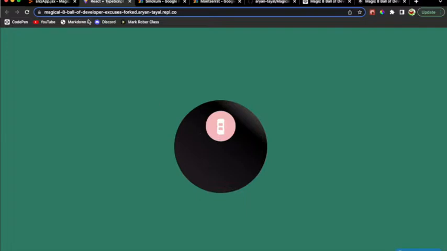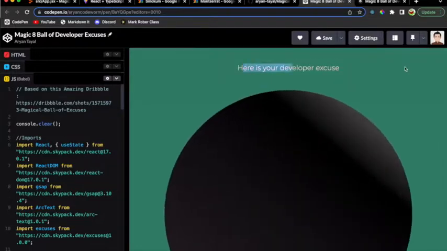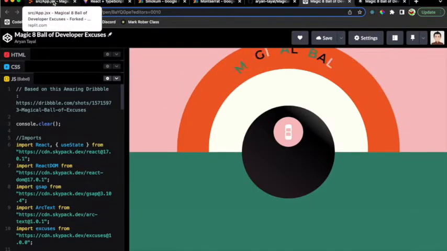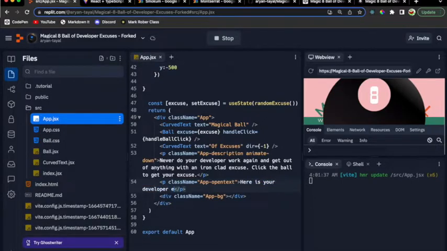Okay, nice. One final thing, we want some text to come in here. So if you can see this text, this paragraph, we want that to come in once we click on the ball. So for that, I'll just create a paragraph with the class of open text. I'll do app-open-text just to stay consistent. And here I'll write, here is your developer excuse, like that. Now I'll add in a bit of styling.